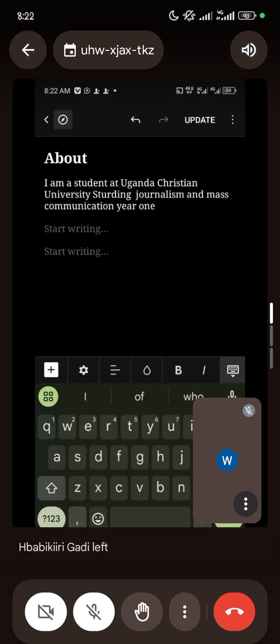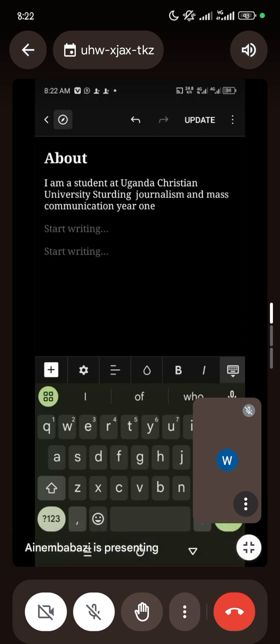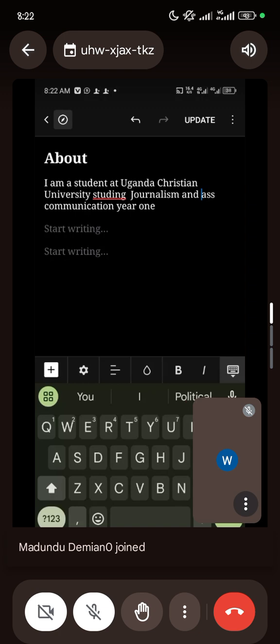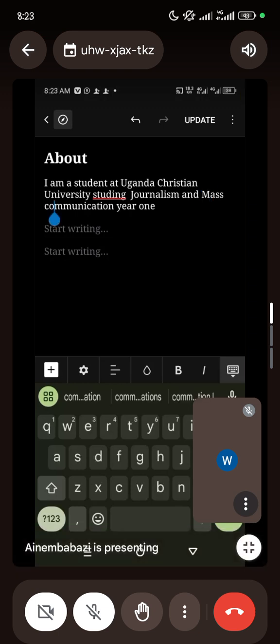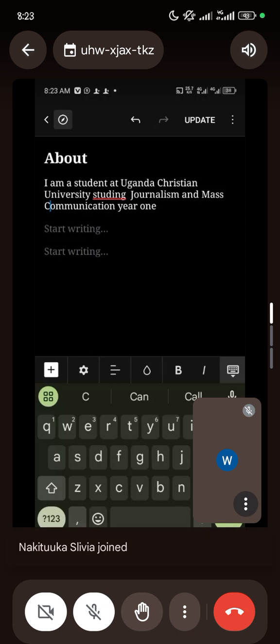Again, please look at the spelling of the word studying, and I don't think you need to put studying with a capital S. The spelling has no R. And if journalism has to begin with a capital J, then mass communication should have a capital M, and also a capital C for communication. Also, studying has a Y after the letter D.